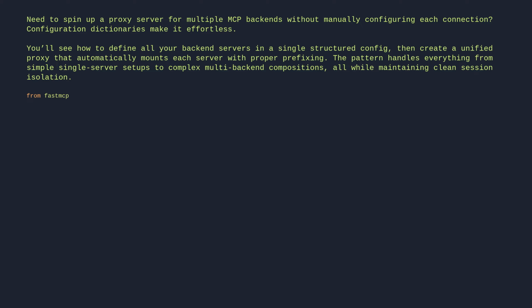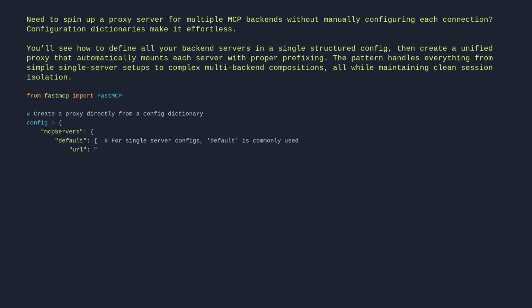From FastMCP, import FastMCP. Create a proxy directly from a config dictionary. Config equals MCP servers. Default, for single server configs. Default is commonly used. URL, https://example.com/mcp. Transport, HTTP. Create a proxy to the configured server.